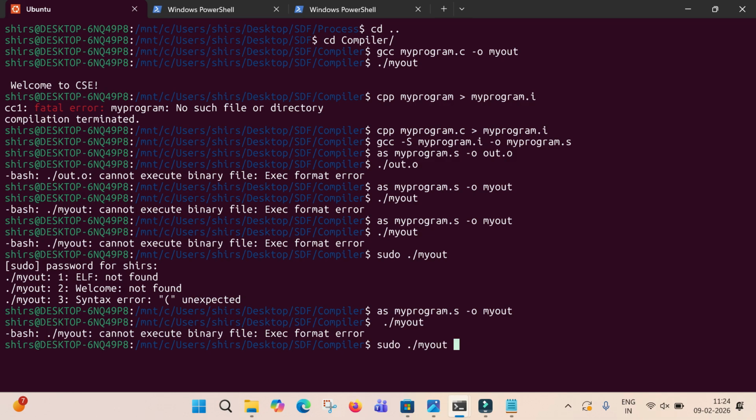There may be some issue. I'm not sure. Let's not spend time on it. But yes, this is how it will execute. I'll check why it is not executing. I'll show you another file. This is how it is. I have tried it also.